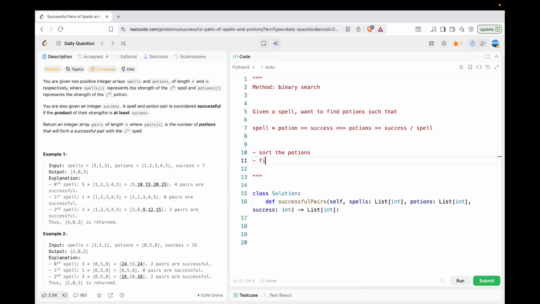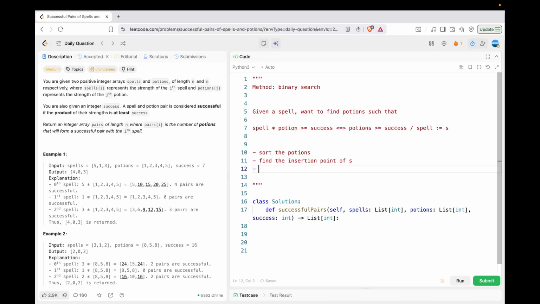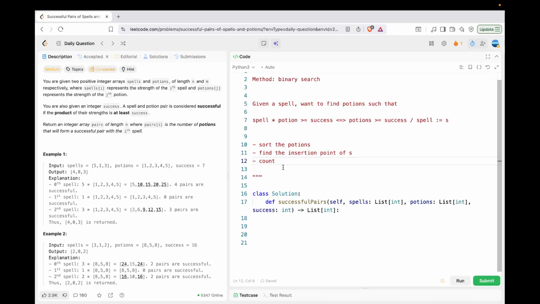And then find the insertion point of this number, let's define it by s. And then we just count: all the potions to the right of the insertion point are valid ones. Each contributes one pair. So this is what we want to do.